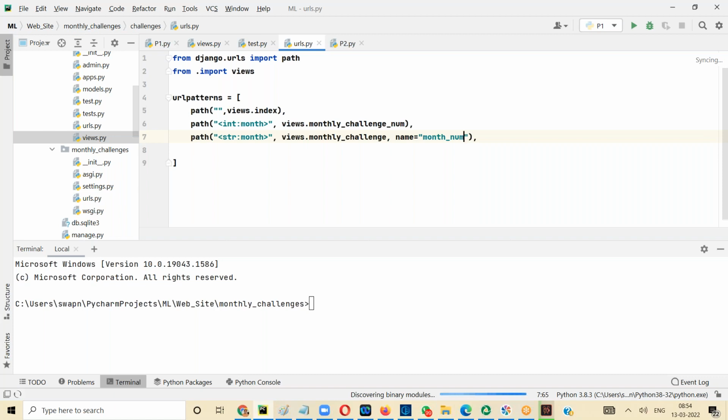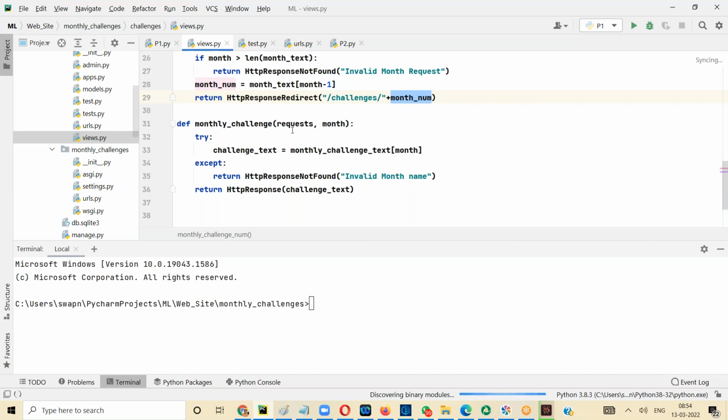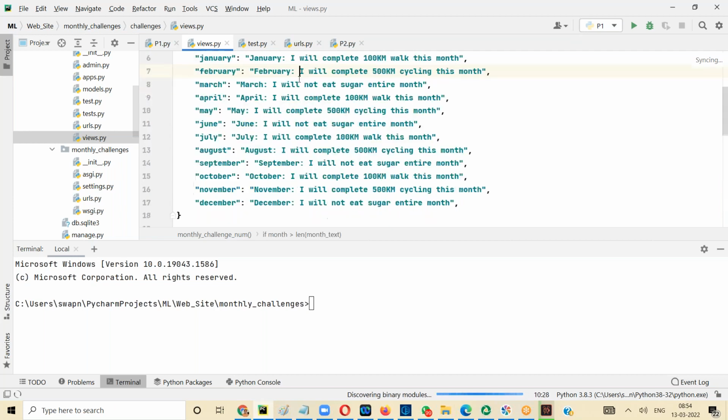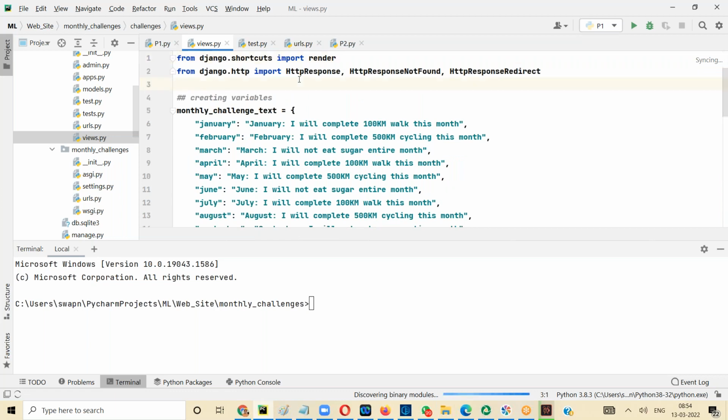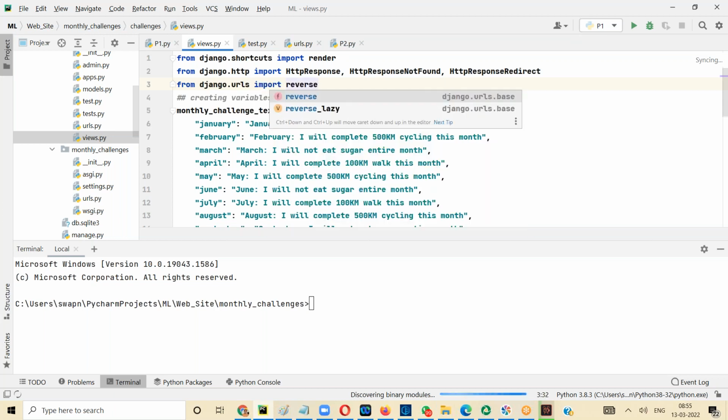For that purpose, we need to use what is called reverse. Till now it's been happening from view to URL. Now we want to read from the URL name to the view, right? So I have to use reverse. I come to the views. First of all, I'll import reverse. Reverse is in Django.urls. So I'll say from django.urls import reverse.